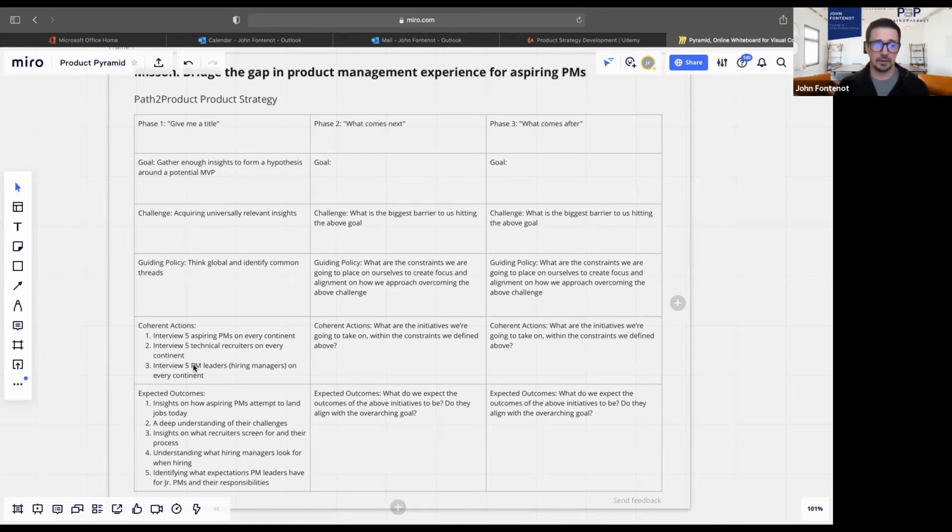So that's expected outcomes. We're going to move on into roadmaps and how all of this translates into the things that you're going to be doing and judged by as a PM.